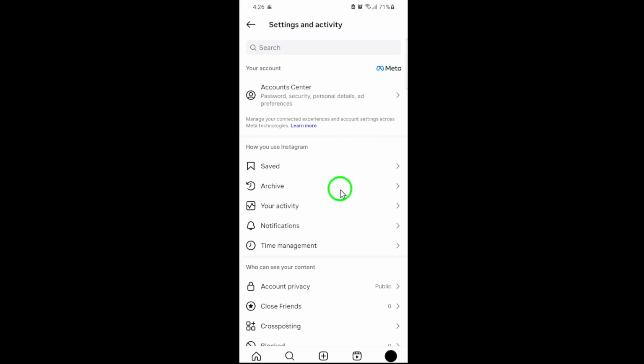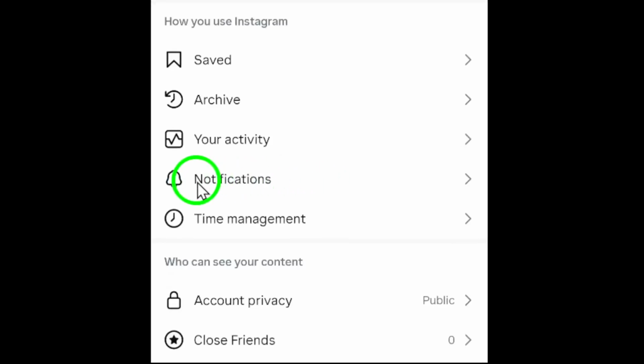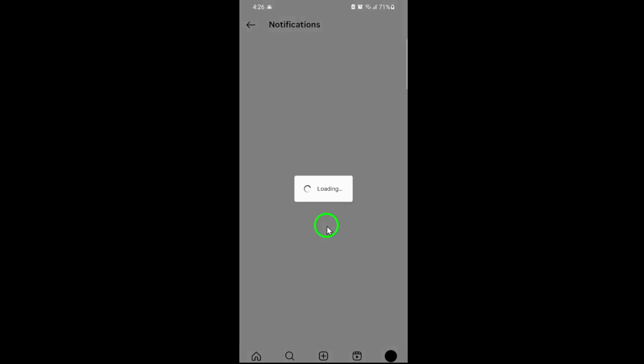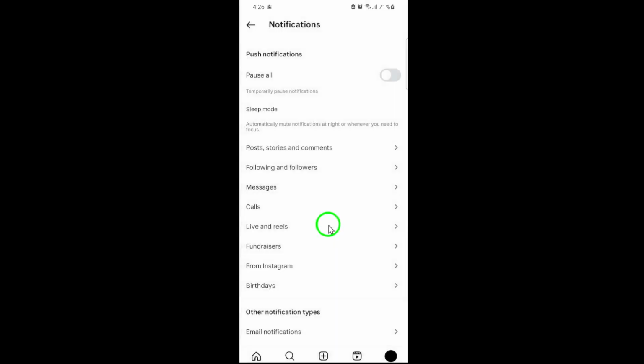From the menu, select Settings and Privacy. This is where Instagram keeps all the options to customize your experience. Scroll down a bit until you find the Notifications option and tap on it. Notifications are crucial because they keep you updated on everything happening with your account.